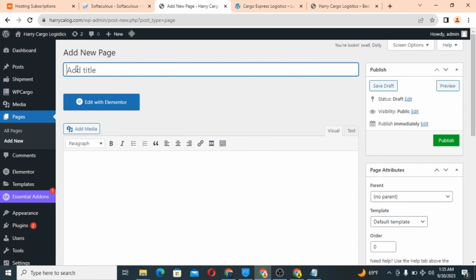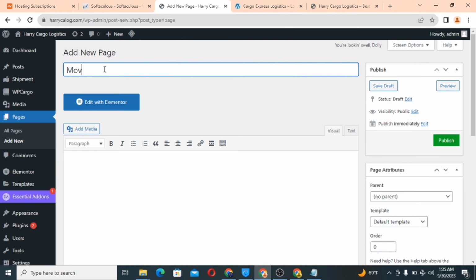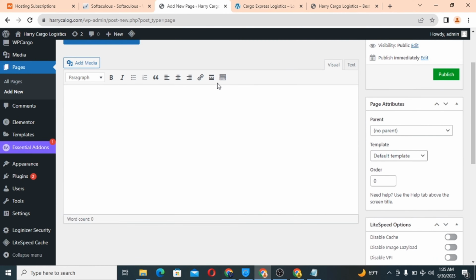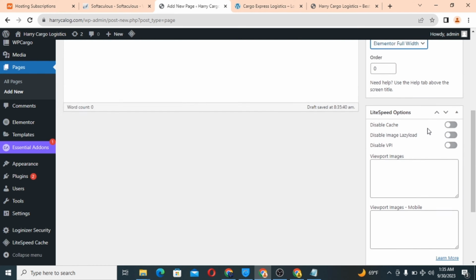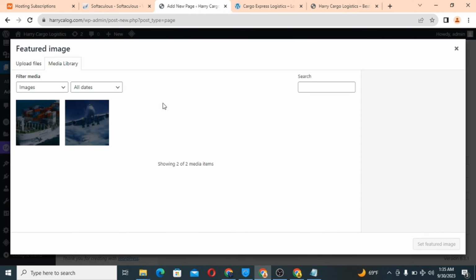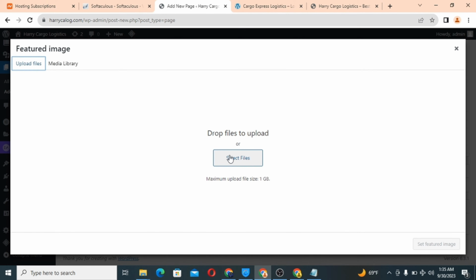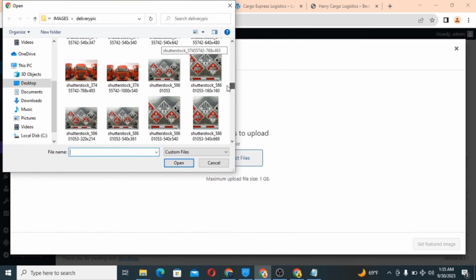Our third slider, move shipment anywhere. Remember, I'm getting inspiration from that sample website. So as usual, come here, Elementor full width. After practicing, after learning this, you can actually try your own. Your own may even look better than mine. All right, your website, you can even be more creative than I am.